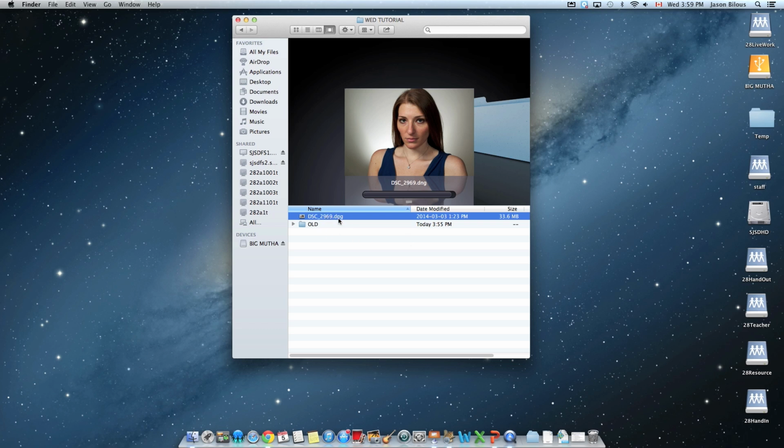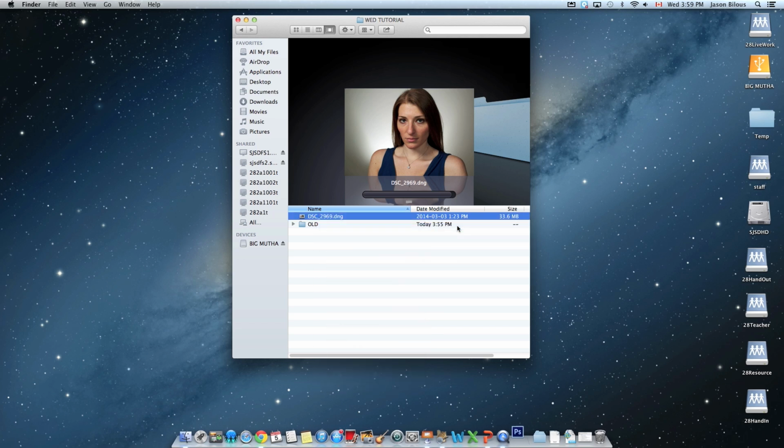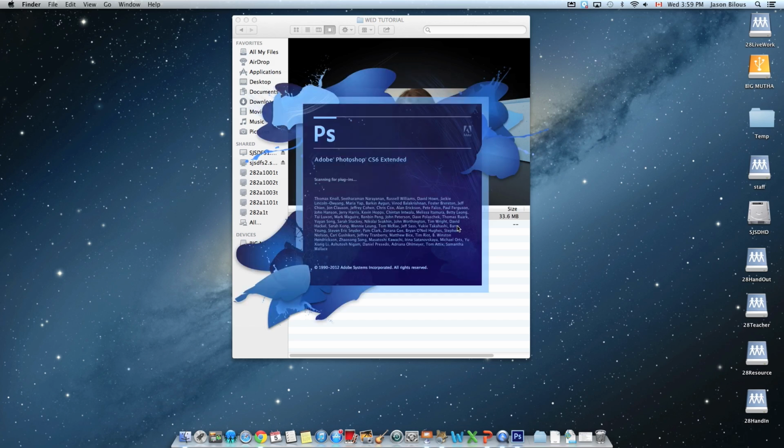Now, before we get started, you'll notice that this is a DNG file. And a DNG file is just a different type of raw file. I believe DNGs are created by Nikon cameras, whereas CR2s are made by Canon cameras. So I'm going to open this with Photoshop. I noticed that Photoshop's not down in my bar here, so I'm just going to right click it and open it with Photoshop. It should open automatically anyways with Photoshop. And we'll just wait for that to load.